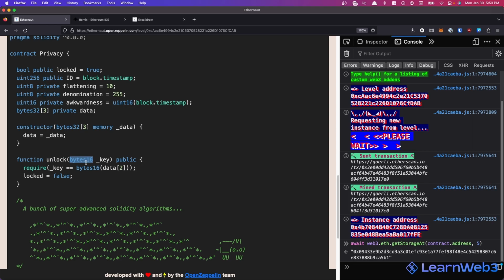Now, next thing to note, however, is the unlock function takes in a bytes16. It doesn't take in a bytes32. It converts the value at data 2 into a bytes16. So when we do that conversion, because this is a smaller data type than bytes32, and it's exactly half, it's essentially going to cut off this bytes32 value and get rid of the 16 bytes at the end, right? So it's going to cut off and only keep the first 16 bytes. The 0x doesn't count, so the 0x isn't included.